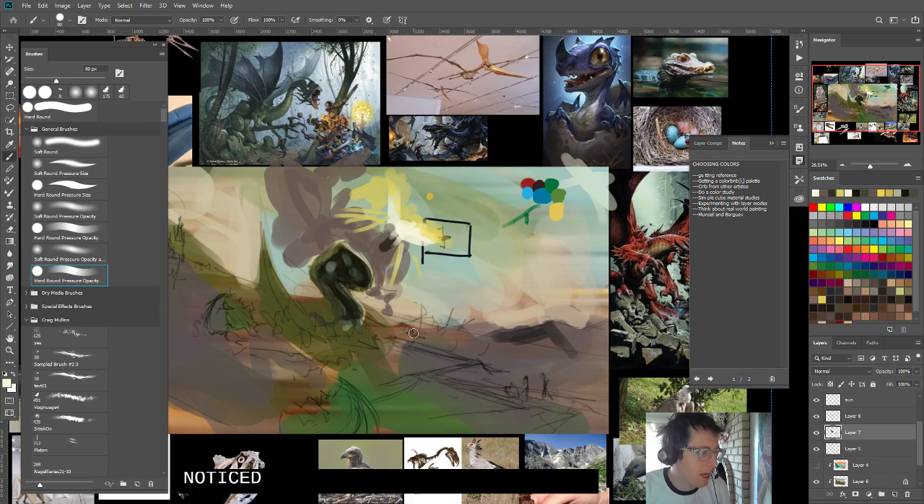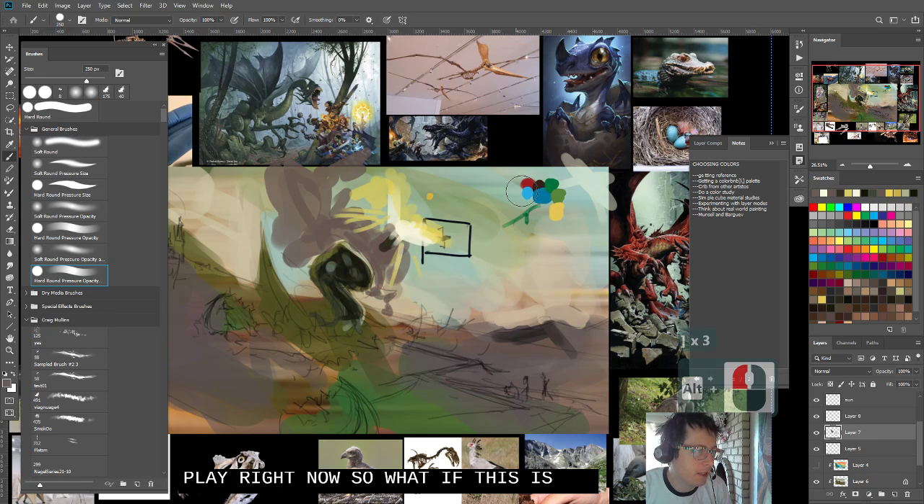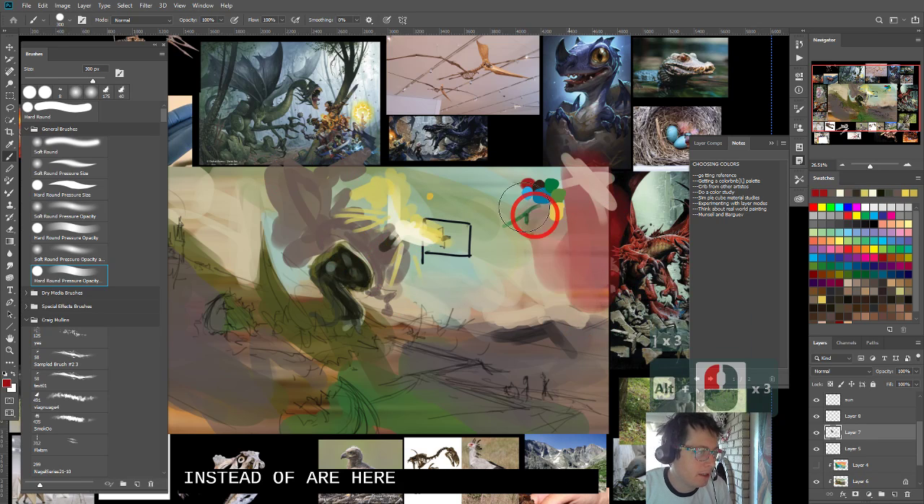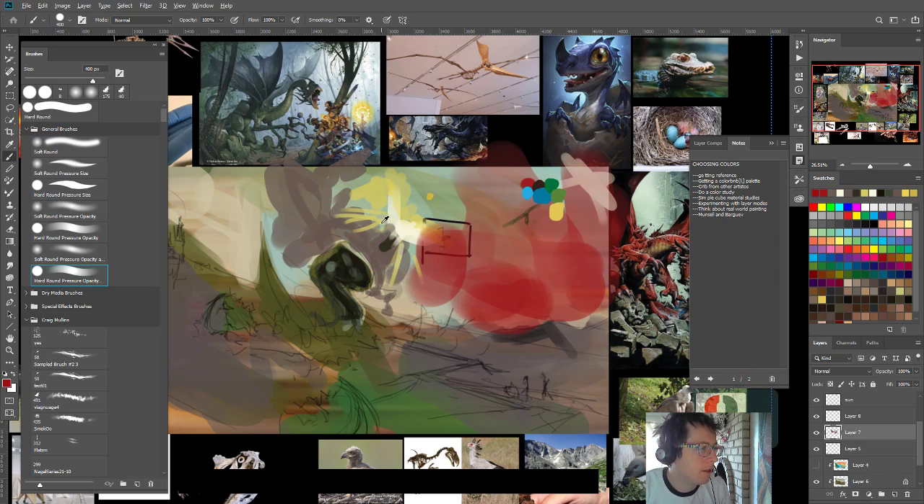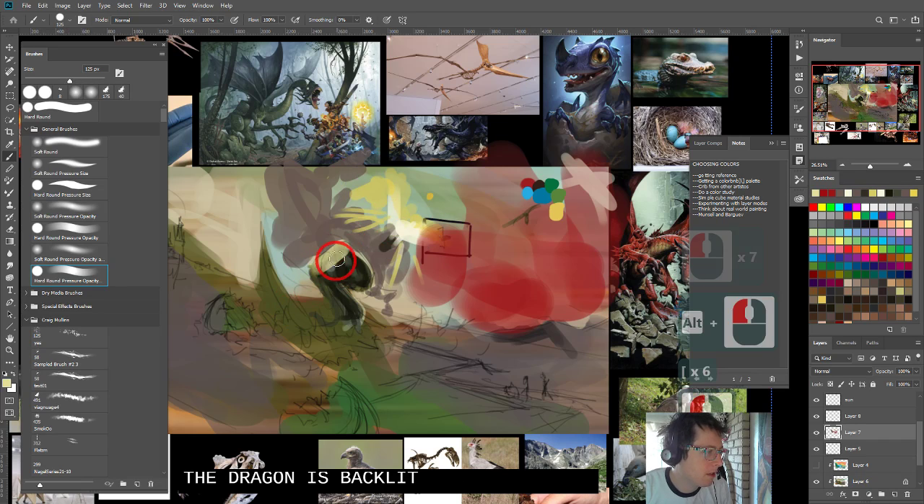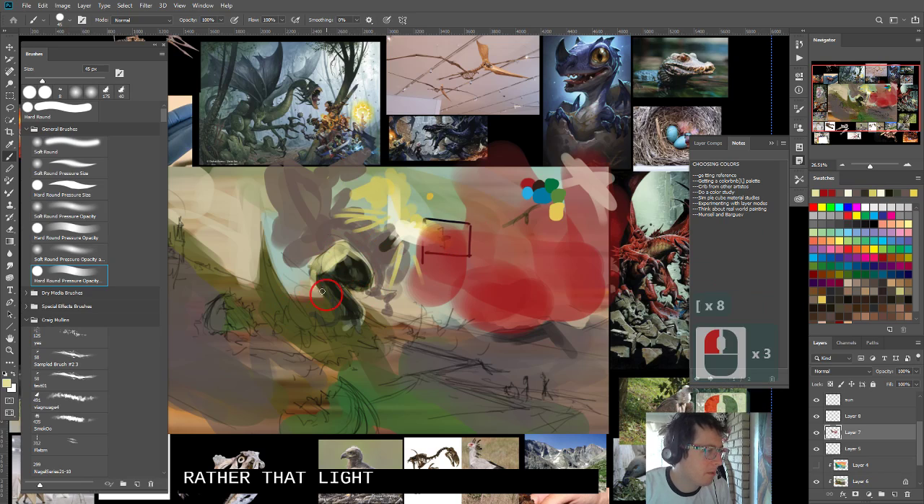Now you'll notice that I'm not giving a shit about flats or where things are positioned or my layer orders. I'm still operating with a strong sense of play right now. So what if this is instead over here? I don't know. And the dragon is backlit. Or rather, the light is behind it.